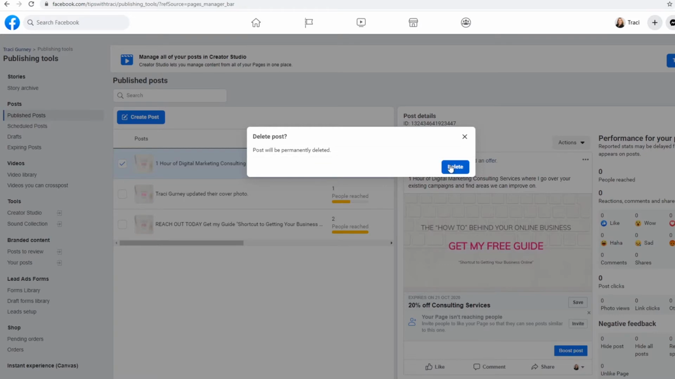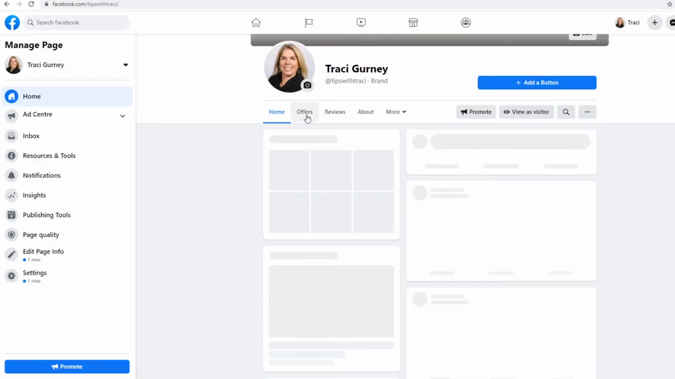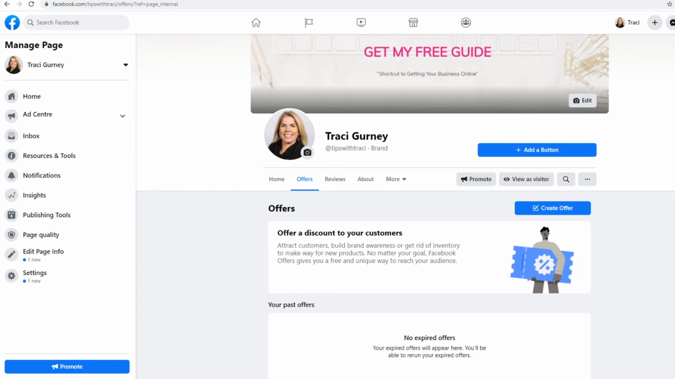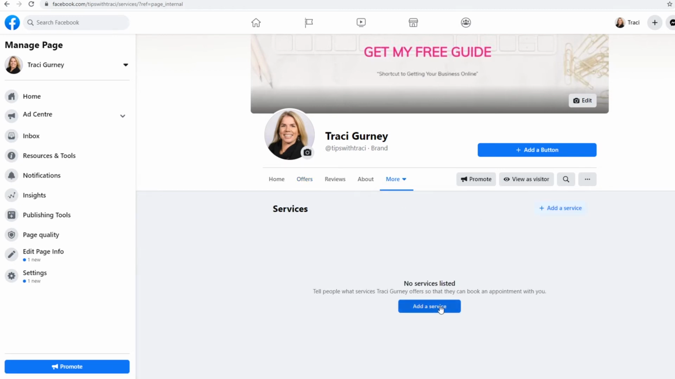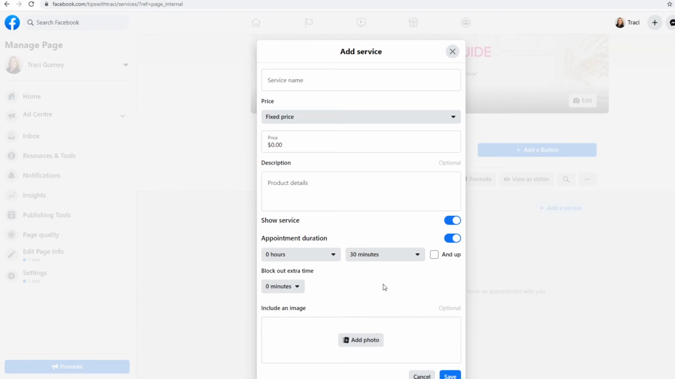So I'm going to delete my offer, go back here, refresh, and I don't have any offers. I'm also going to show you how to do services. It's very similar. We add under the drop down services, add a service, fill all of this out, and then create services. So I'll do that real quickly right now.